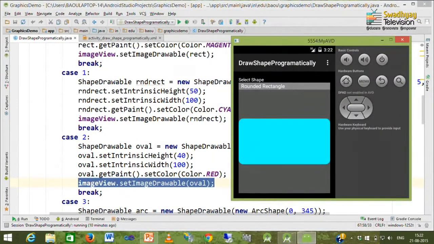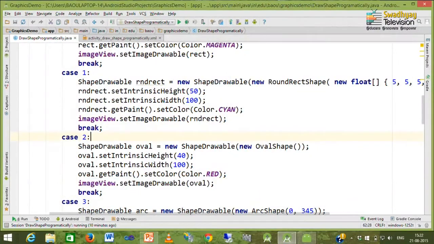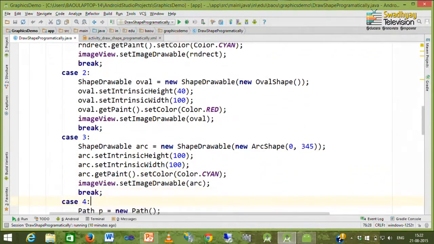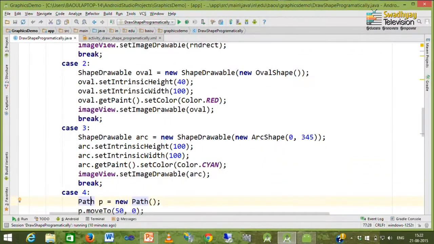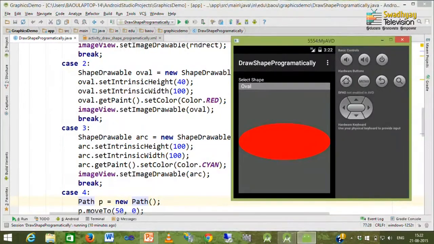So, here I am selecting oval. So, you can see its height is only 40 pixel, but its width is 100 pixel. So, this is how you can draw oval. You can combine these shapes also to draw more complex object. Next is a arc. So, here I am selecting arc.